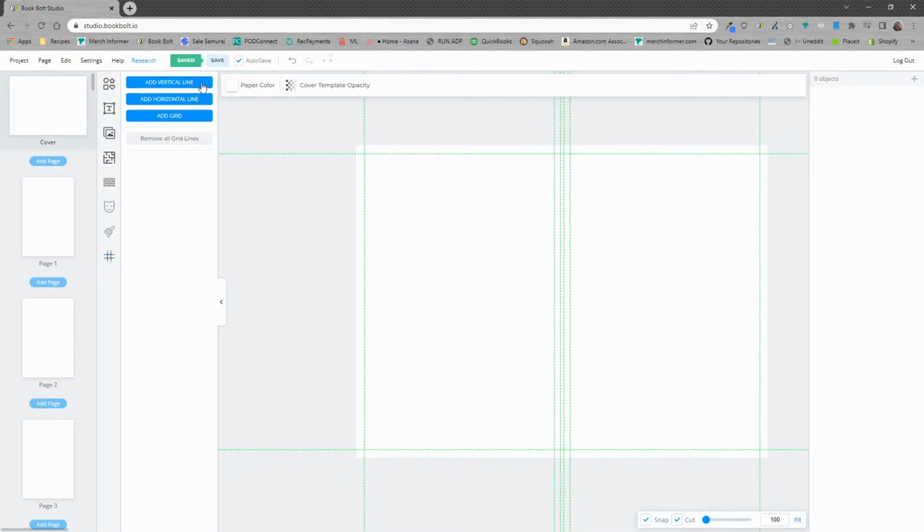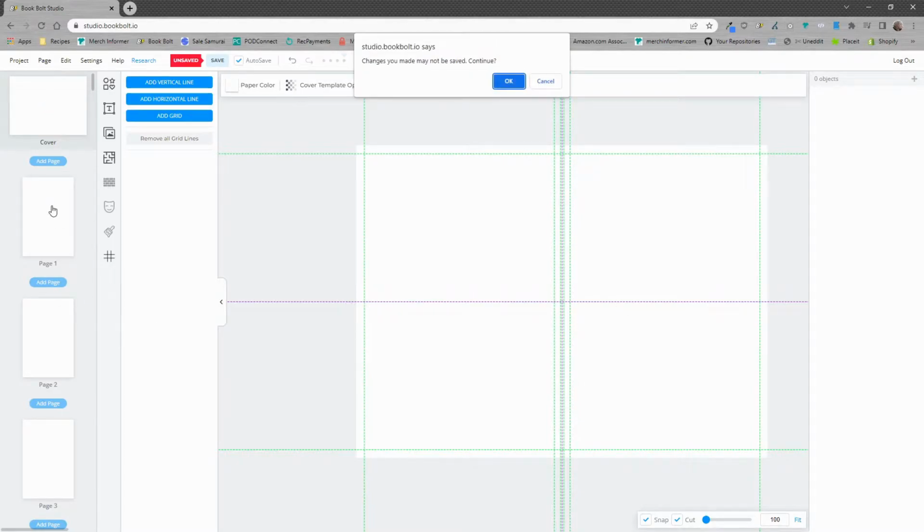It looks like a grid line where you can add vertical lines and horizontal lines. So if I go ahead and do that, you'll notice there is a purple line being added by clicking the vertical line. And if I click the horizontal line, it will line up a line in the middle. The same thing can happen. Let me go ahead and save this.